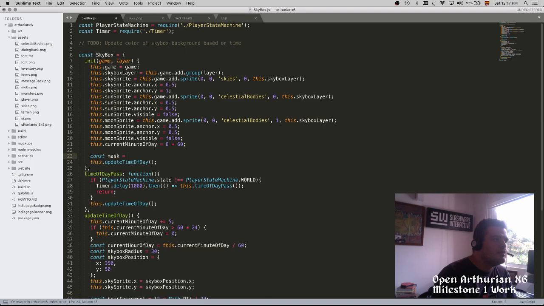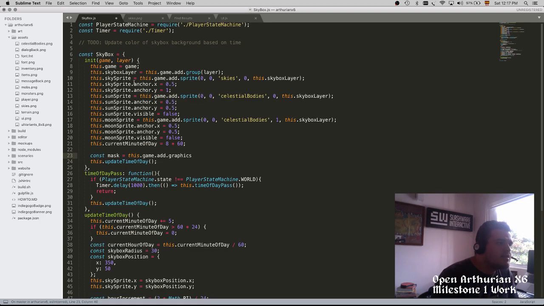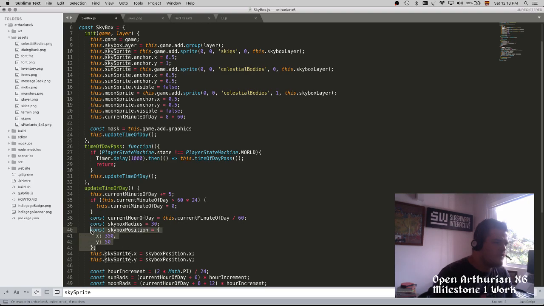and it's going to be located where this Skybox is located. These are the anchors, but where is the actual position? Where's the position of this, for example? Okay, here it is. It's defined here. So I think we can move this mask along with the sky sprite.